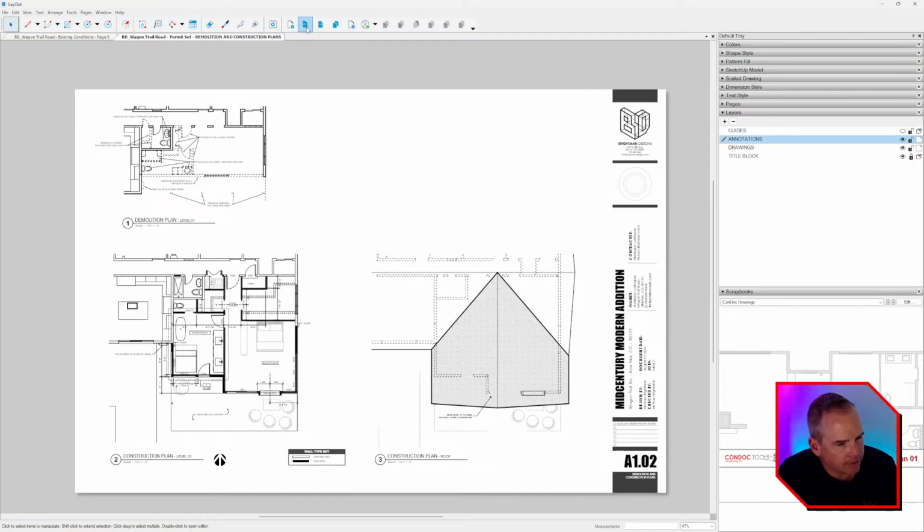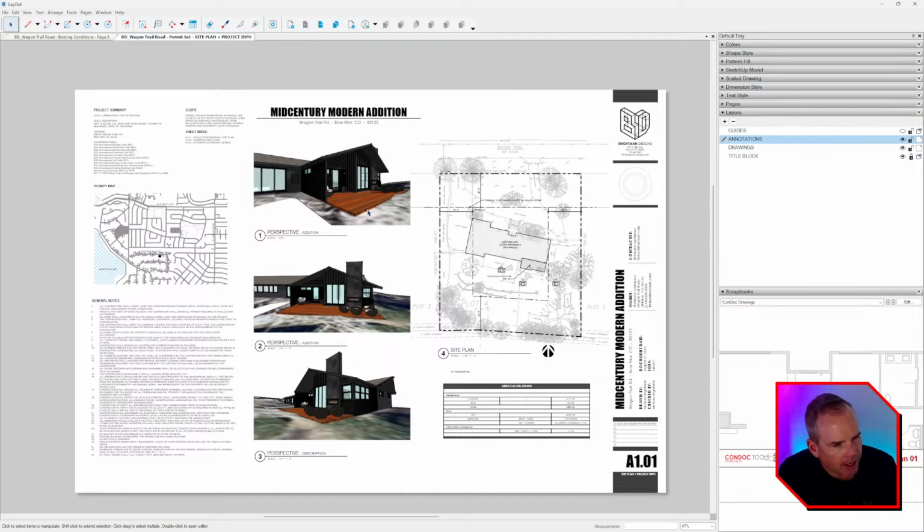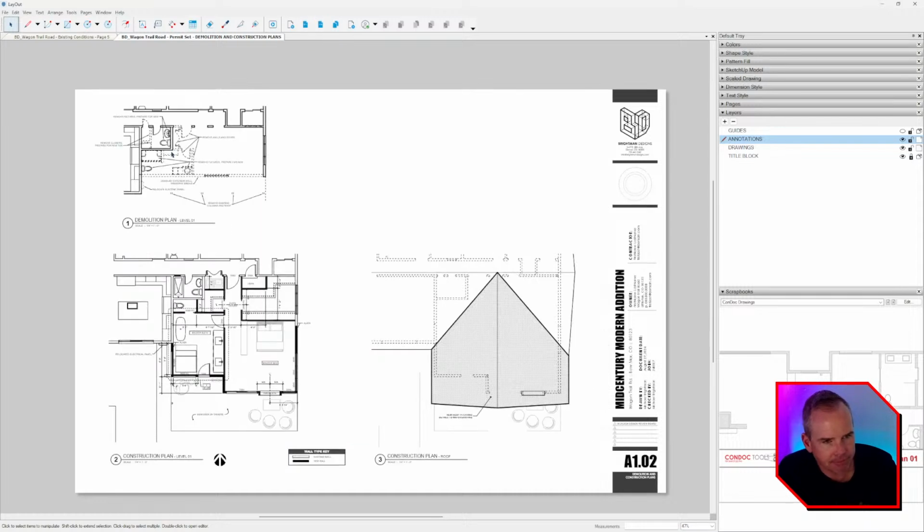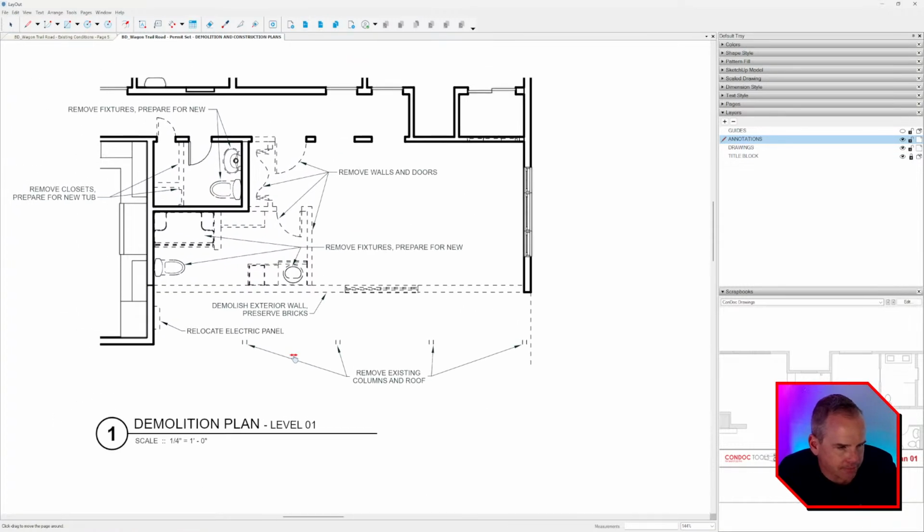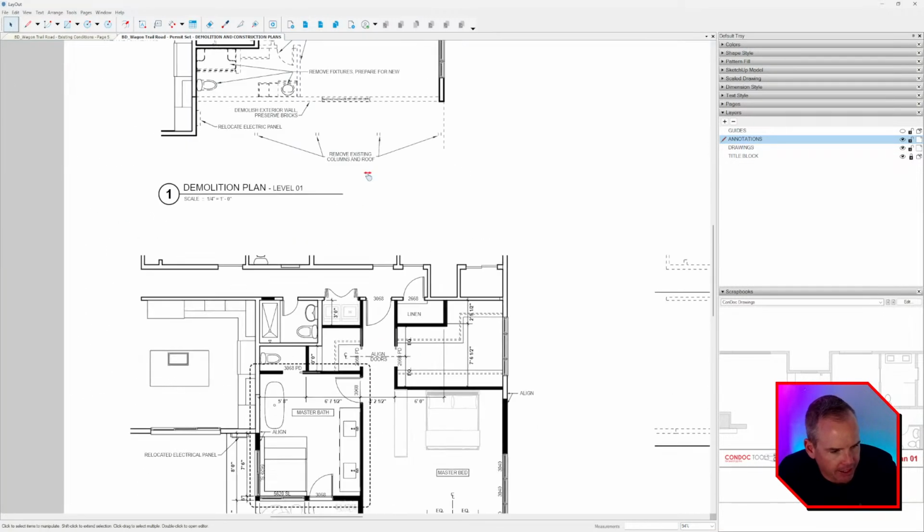But so here's the first page. I was stripping some of the location and this and that off of it so that I can share these files. So yeah, this is the permit set, and here's our demolition plan.